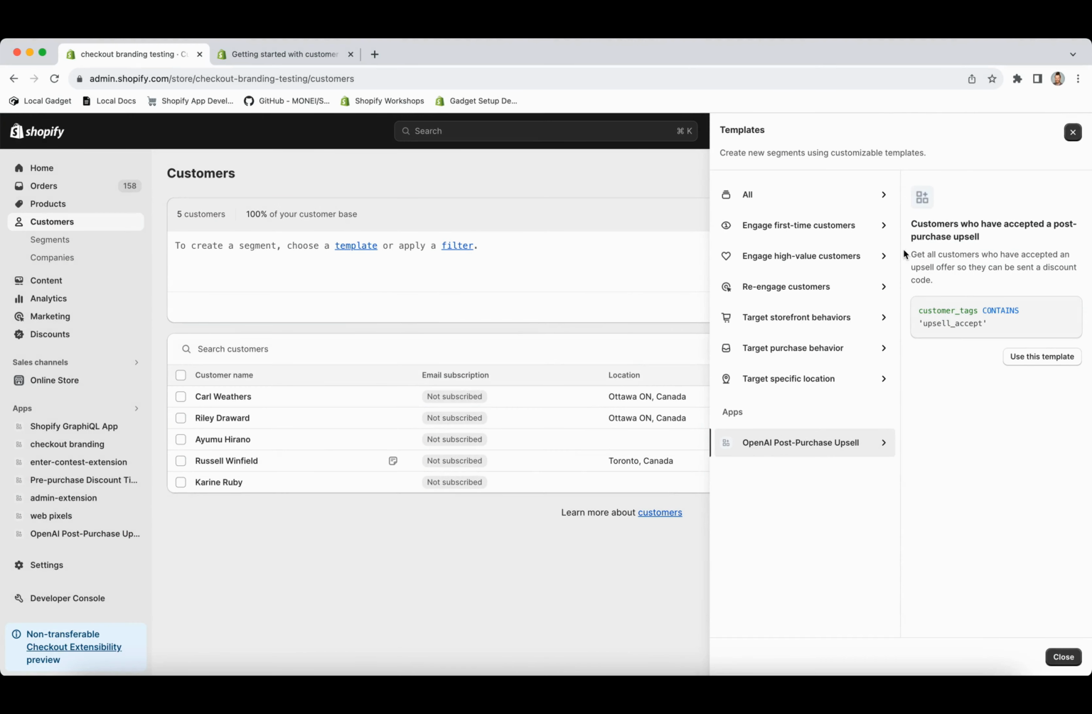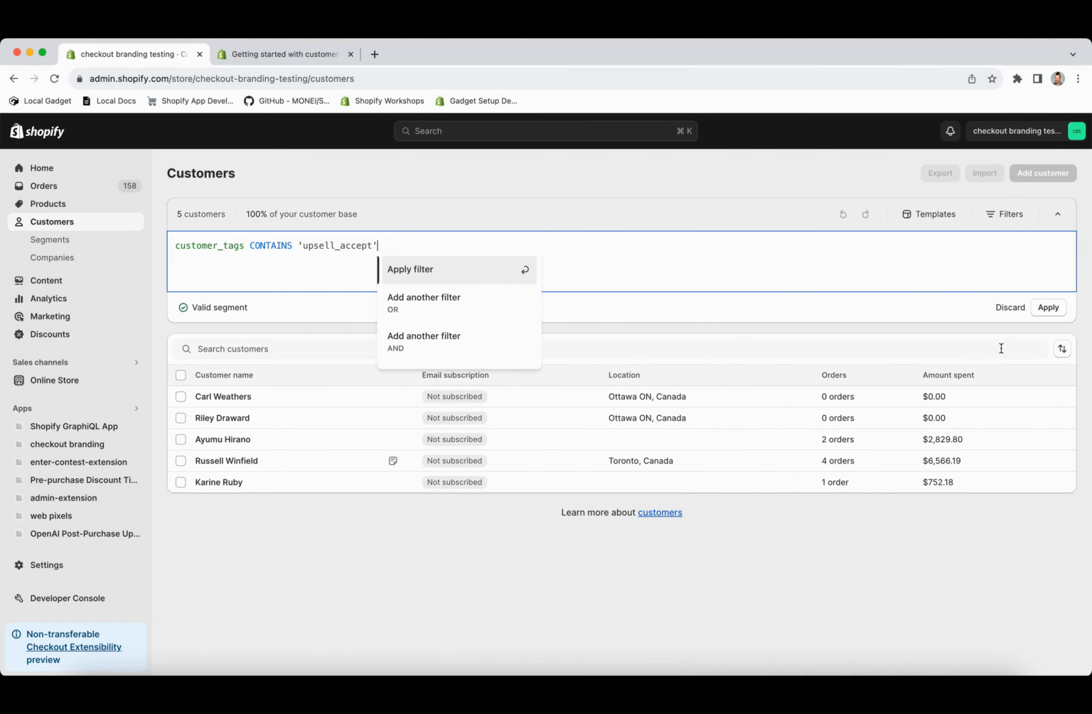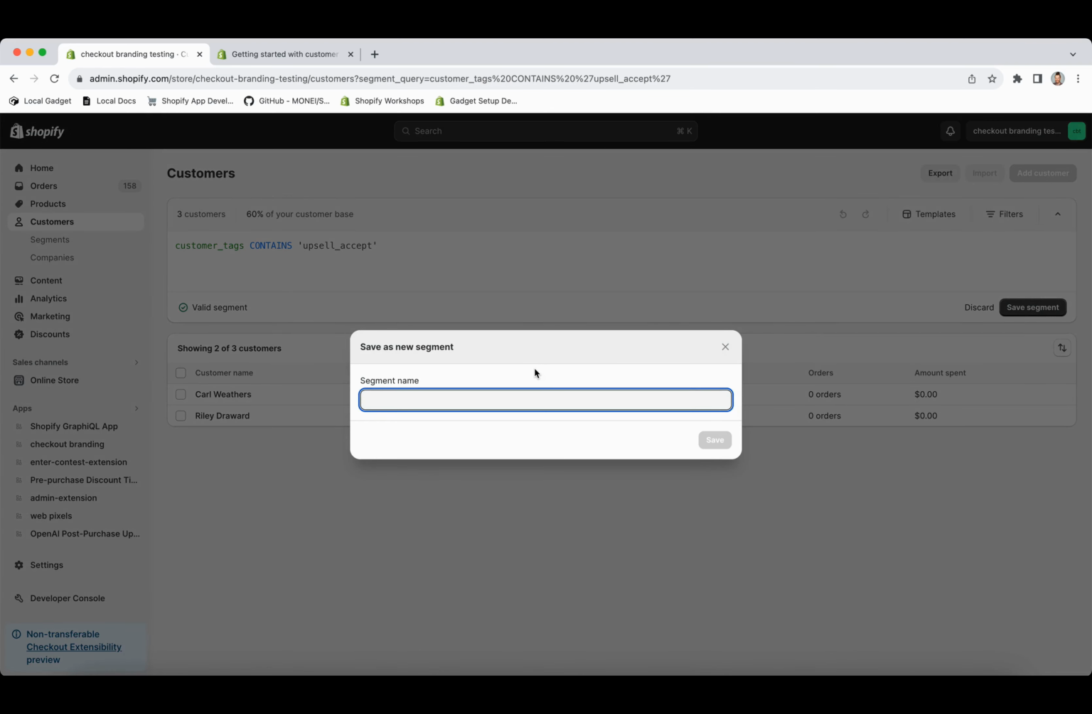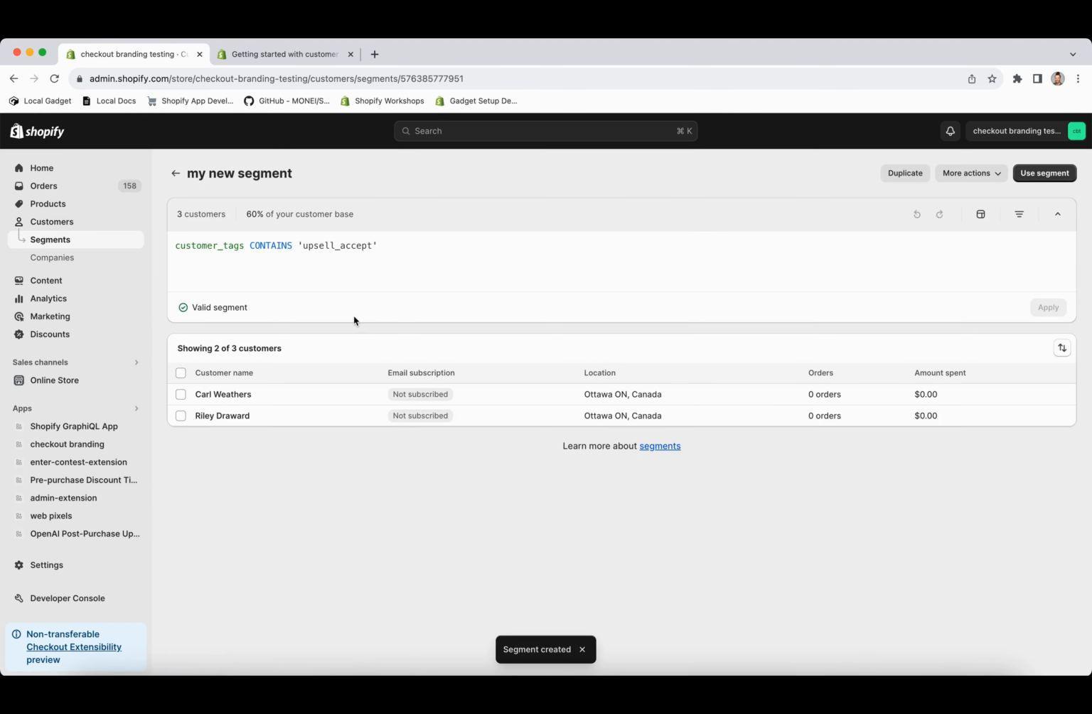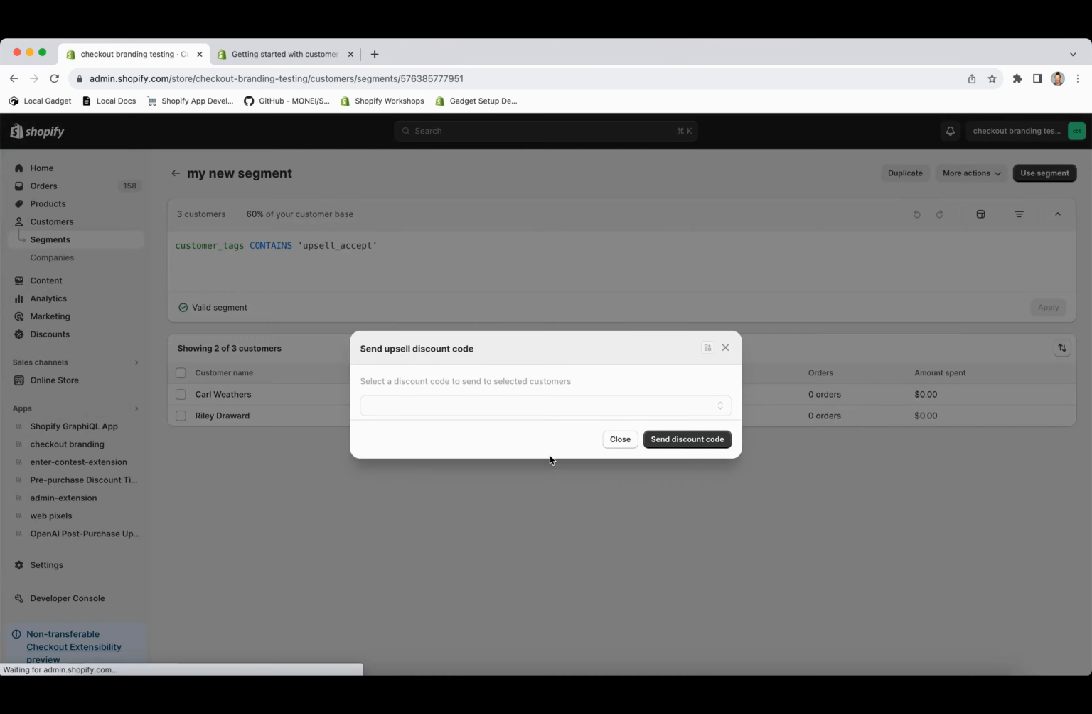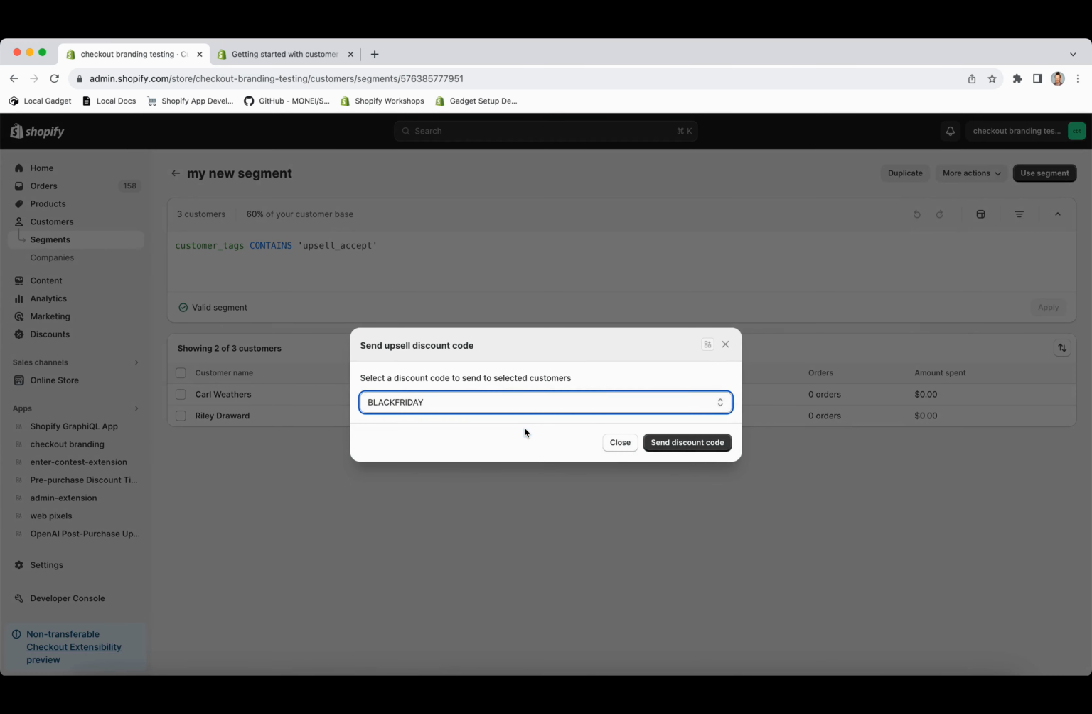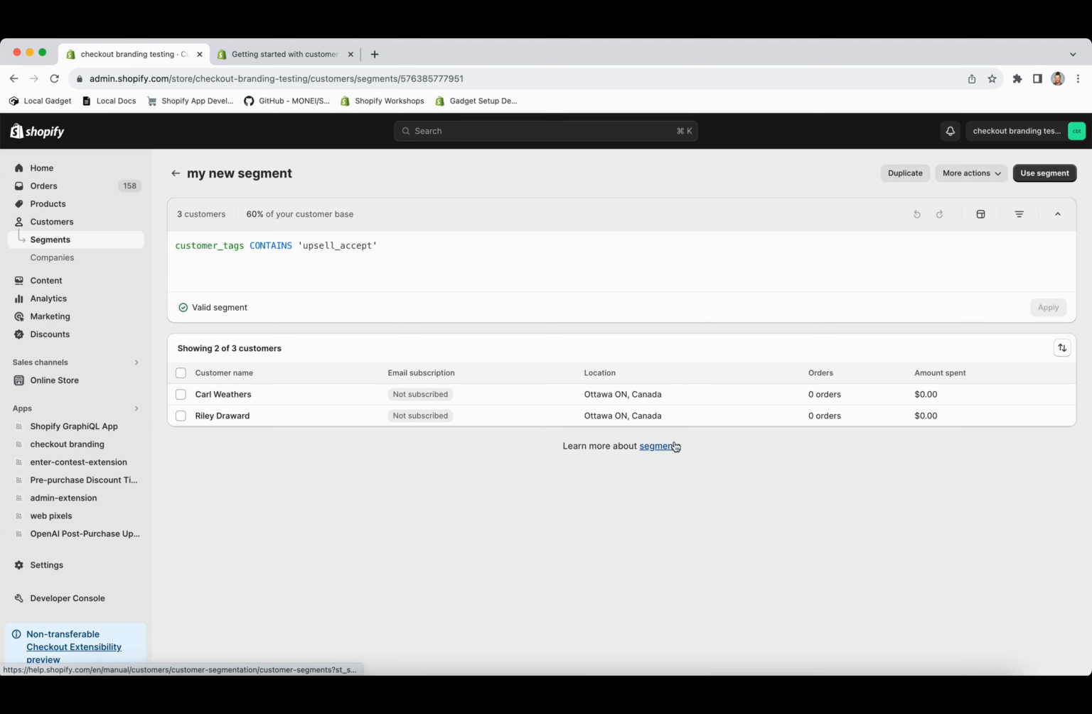Customer segment template extensions allow you to predefine queries that can be used by merchants to define new segments in their customer data. You can then use Shopify's admin action extensions to run a custom action on all customers within your unique segment. Now let's take a look at what customer segment template extensions look like.